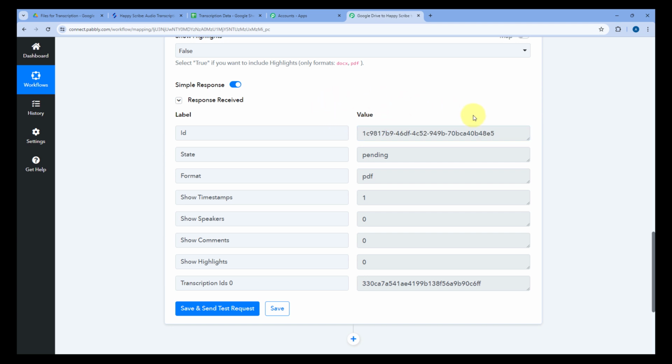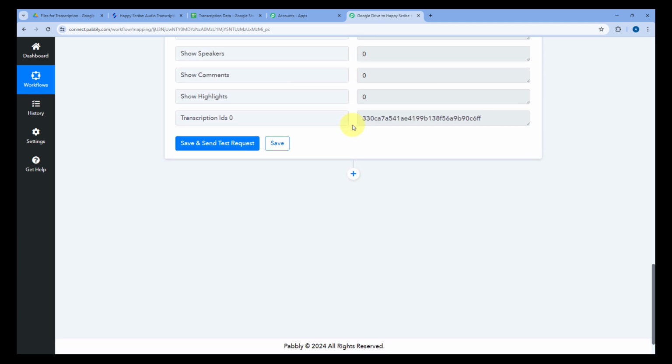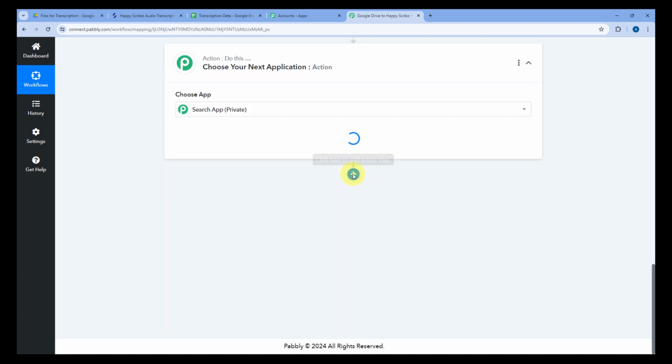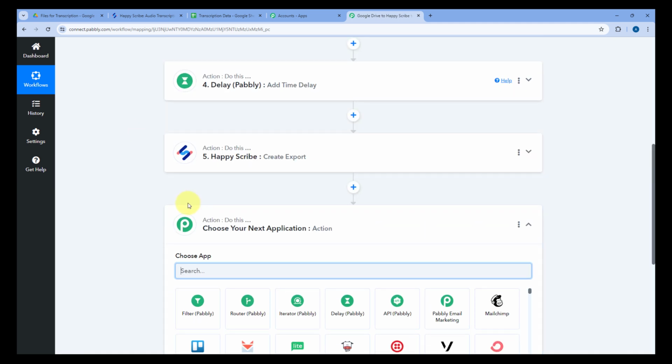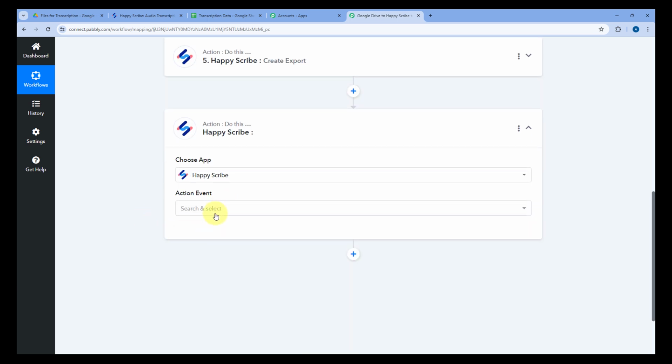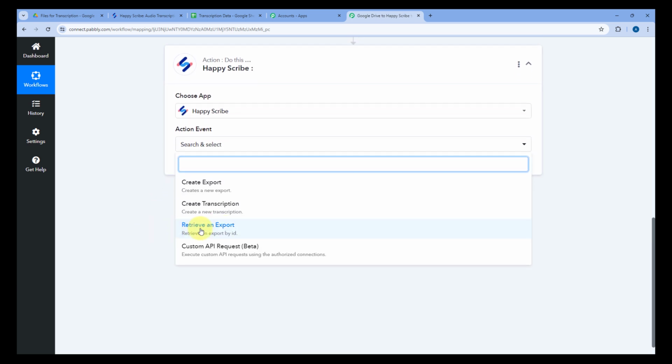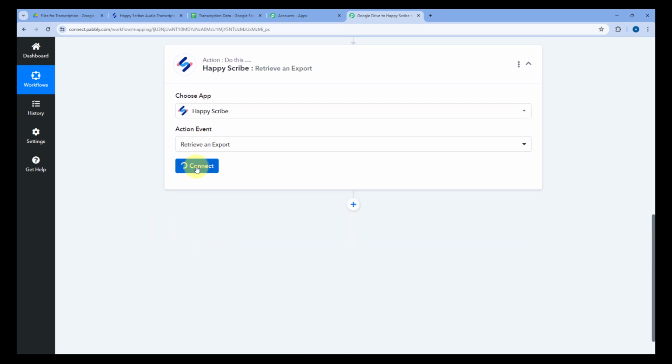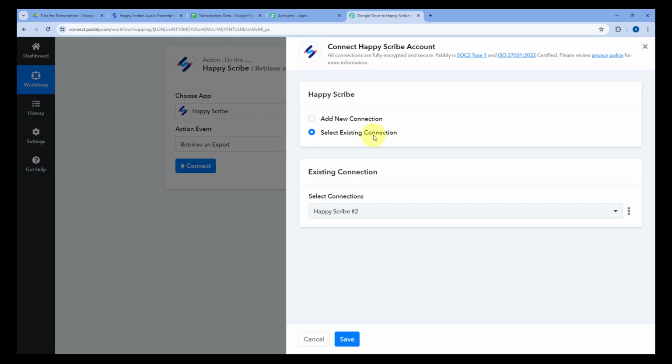Now what we have to do, after getting this export ID, we have to basically get the link over here. For that, we have to add another action step. Click on this add action step button over here, and then here in choose app, search for Happy Scribe once again. Just select it. Then in action event from the drop down, select this action event of retrieve and export and click on connect. After clicking on connect, select the existing connection and click on save.